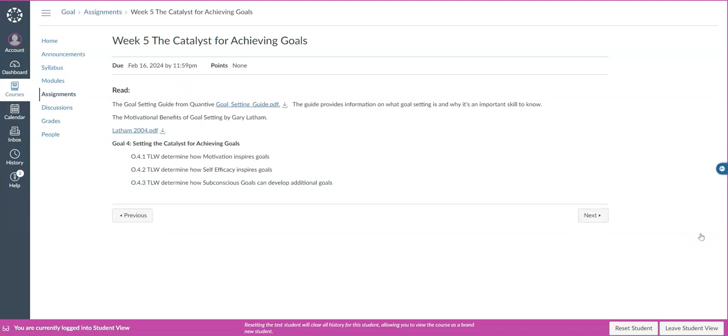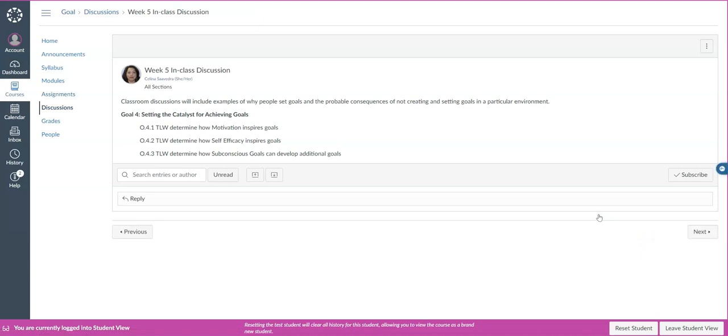Week 5 moves into the reasons why we create goals and the reasons that motivate us to achieve them, followed with a classroom discussion on those motivating factors.